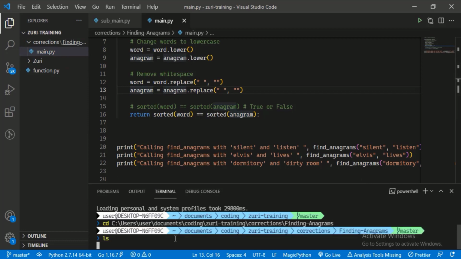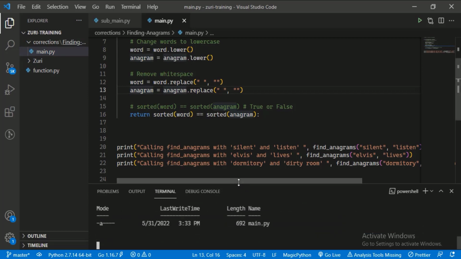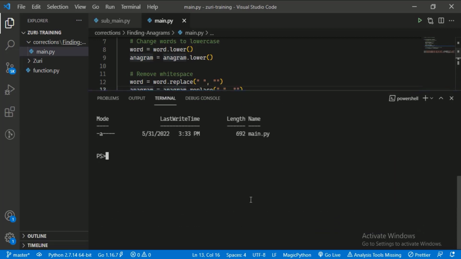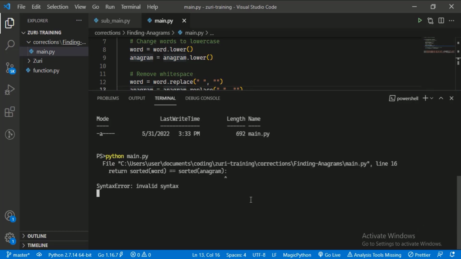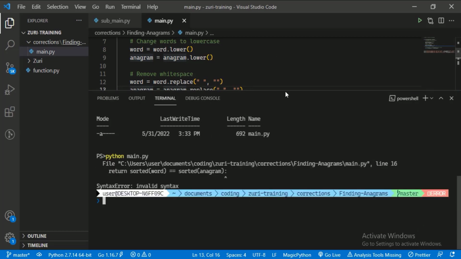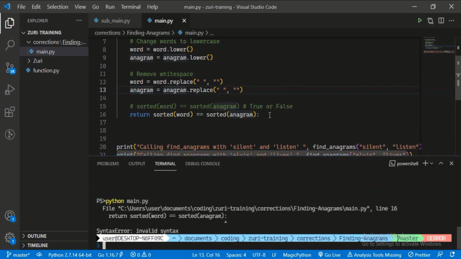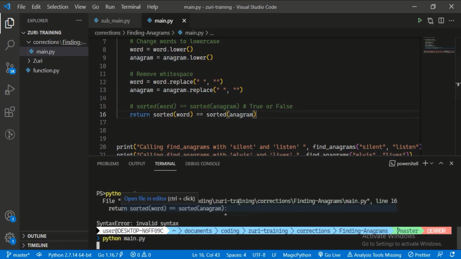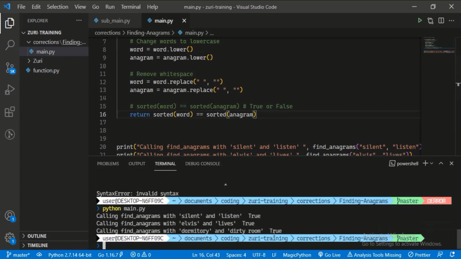Okay, and you can see that we have the main.py file right there. So I'm just going to write python main.py, which is going to run main.py. Okay, and we have an error actually because I forgot to remove this. Awesome. So take that again, and we see we have true.